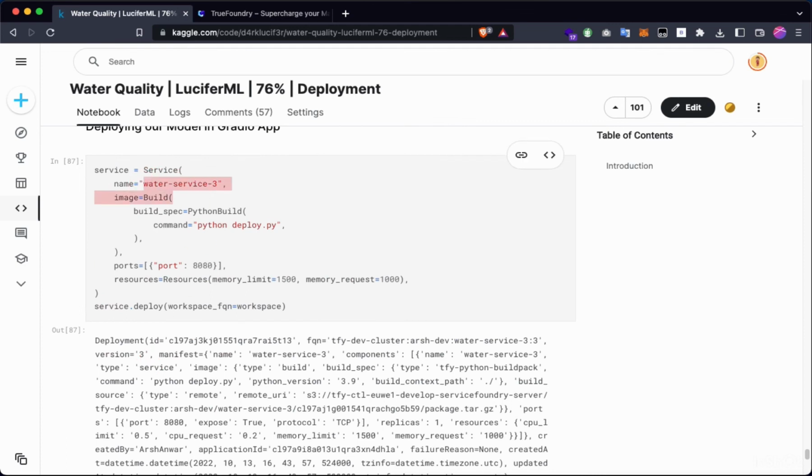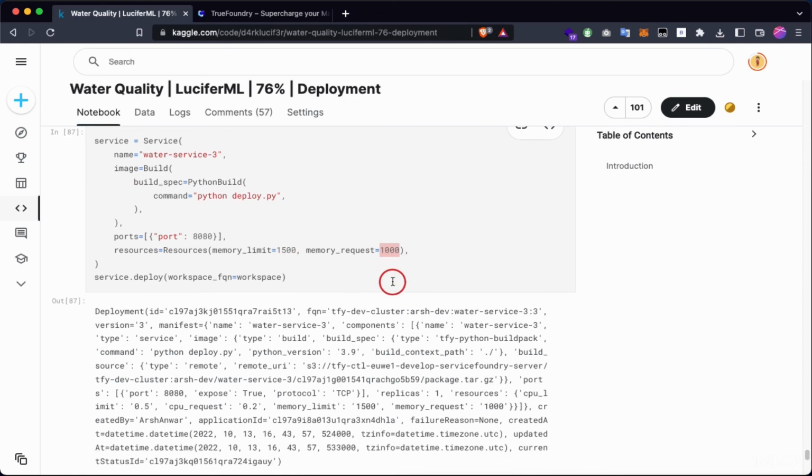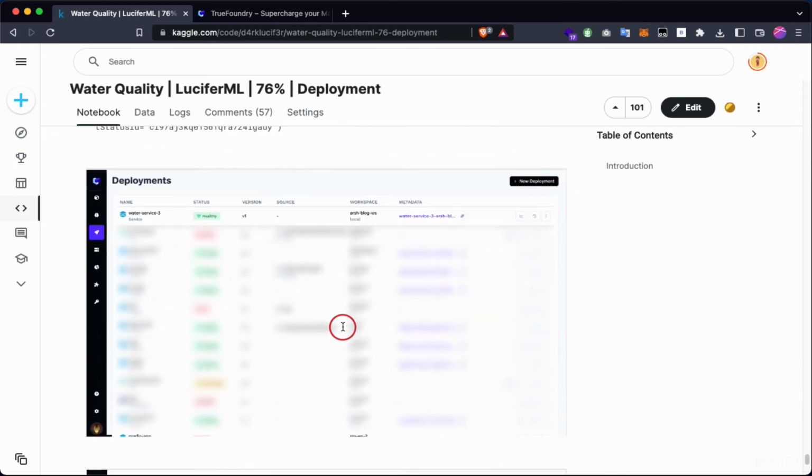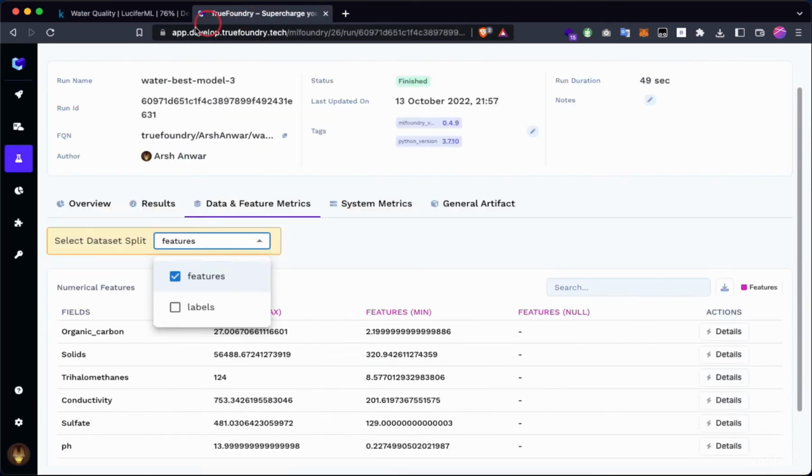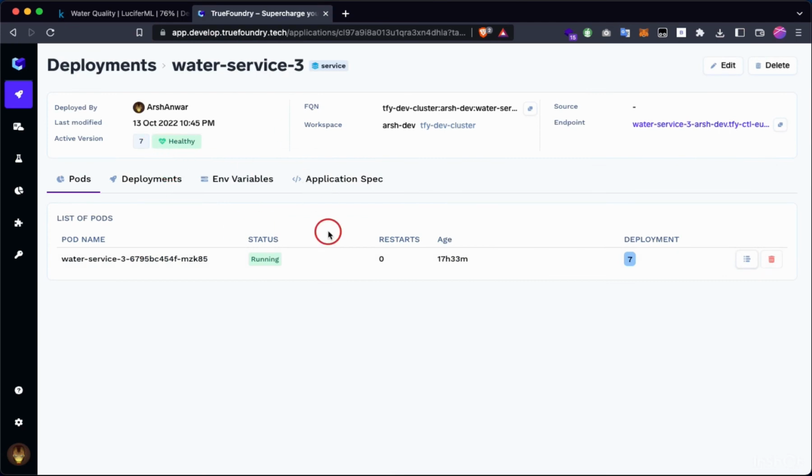So the name of the service, then the build spec. We are going to use Python build now because this is a Python app. We have created python deploy.py. It is going to run on port 8080. Memory limit is 1500, that means 1.5 gigs, and memory request is 1,000, that is 1 gig. After this runs, your model will be published here.